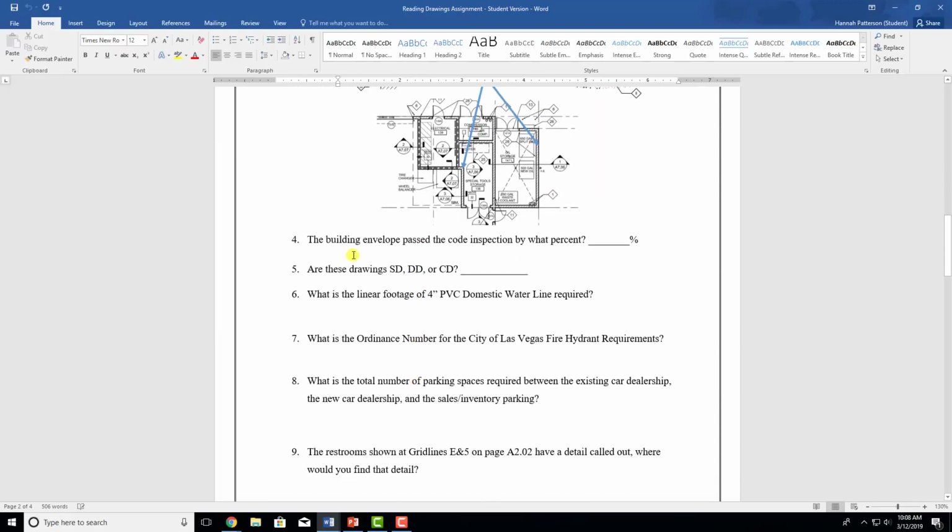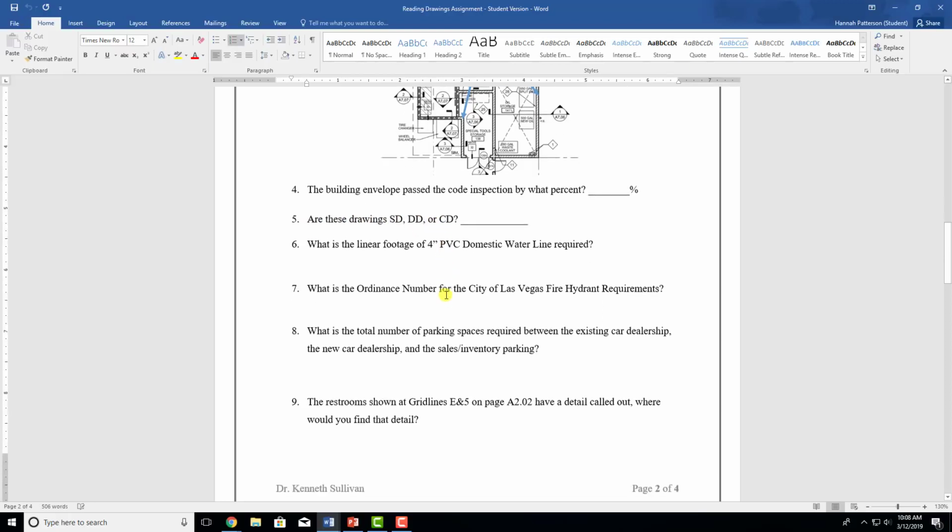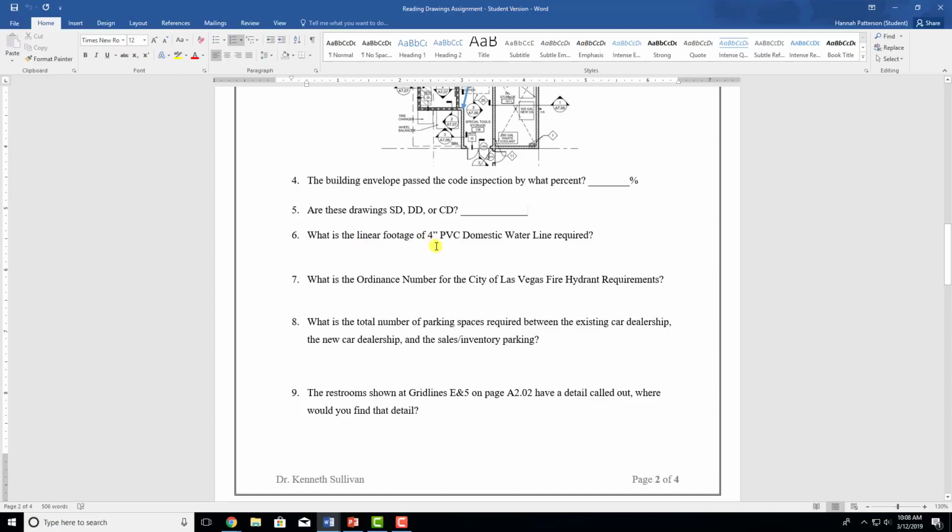Next is just basic questions. It's a little bit of a Where's Waldo, but it helps you know, okay, which section do I need to go to for this? The building envelope passed code inspection by what percent? Are these drawings SD, DD, or CD? And we'll get to that in a minute of what the three of those mean. Linear footage of 4-inch PVC domestic water line required. What is the ordinance number for the City of Las Vegas fire hydrant requirements?